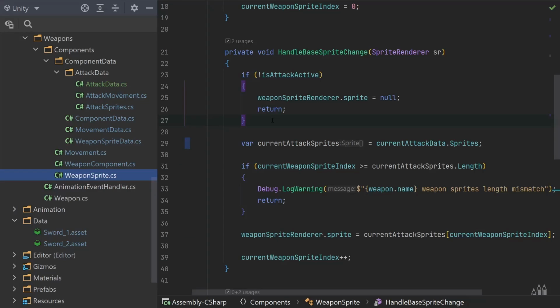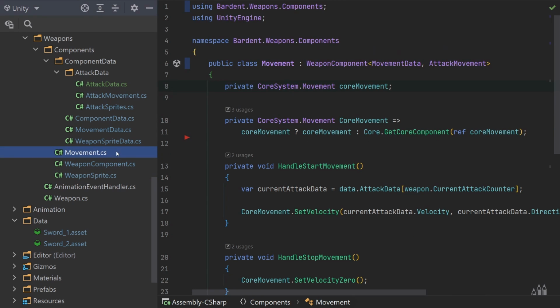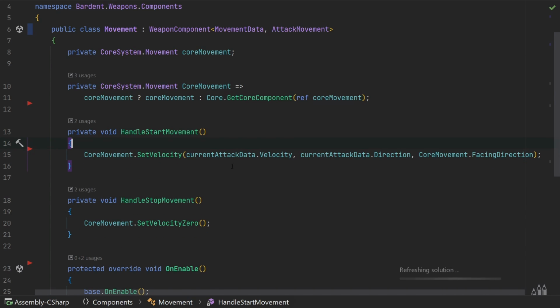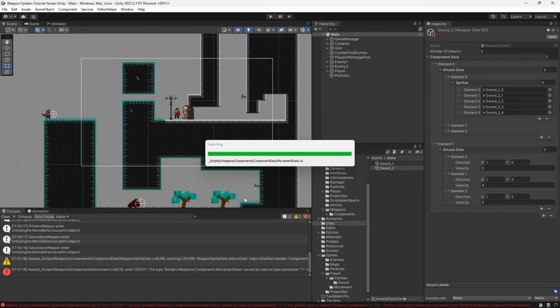And then in our movement weapon component, over here where we get the current attack data, we can simply get rid of that completely and it'll still work because we have this current attack data over here. So I hope that made sense. Let's go ahead and quickly try and test it and just make sure that everything is still working.